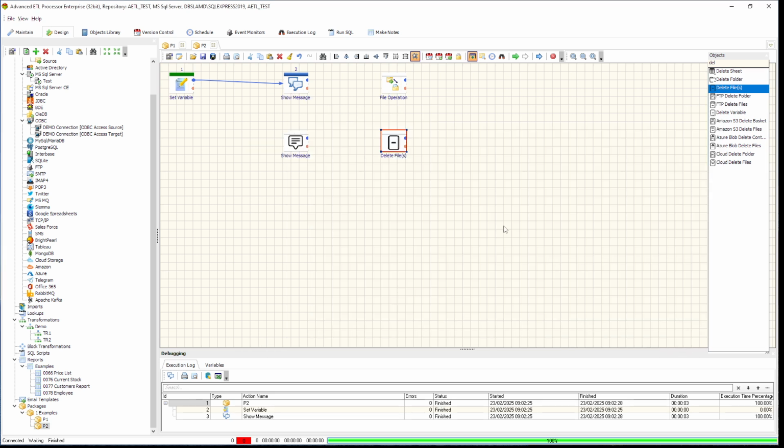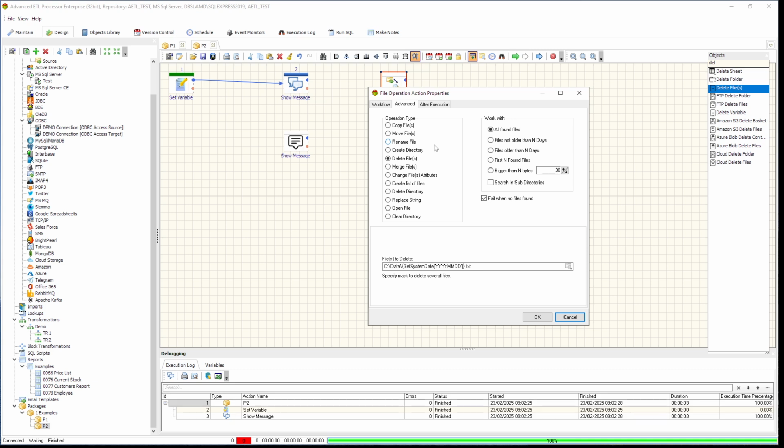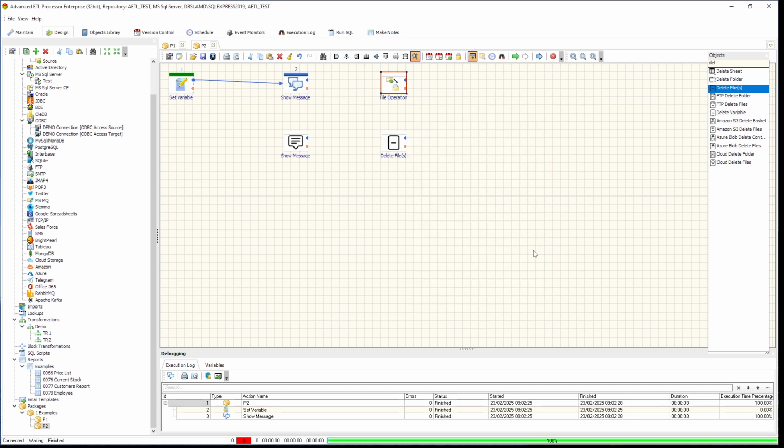Another thing we did, we split complex actions. For example, file operation. It's like a mega action. It can do everything. It can copy files, move files, rename file, etc. We created separate actions for every single option. So we have delete files, copy, move, etc.